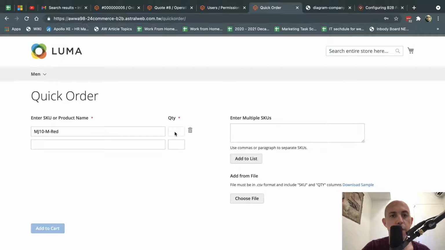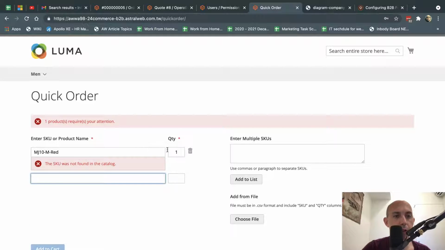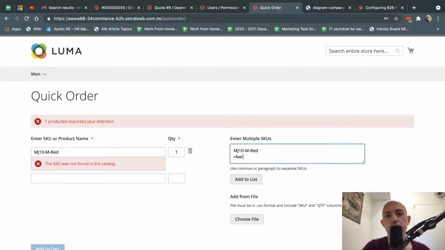And I can say, okay, right here, I want this, and I want whatever it might be, okay? So basically you can add it here, or what you can do is you can add all the SKUs here, line by line. Or what you can do is you can create it right here.